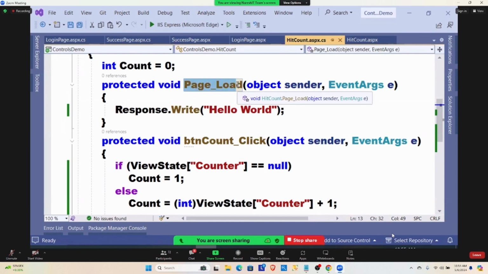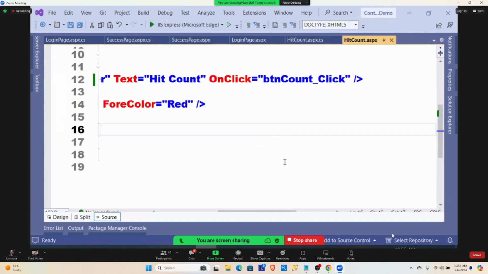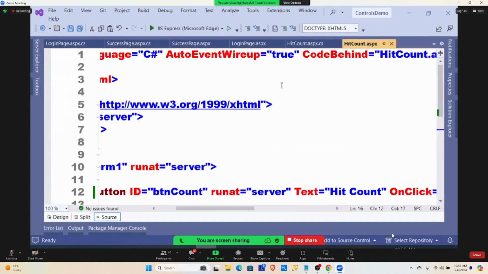Are you clear or not? No binding took place anywhere, but still the code is executing now. How are all these things happening? All these things are happening because of auto event wire up. What is the value? It's a property with the value true. If I set this auto event wire up property as true, page events will fire without binding.